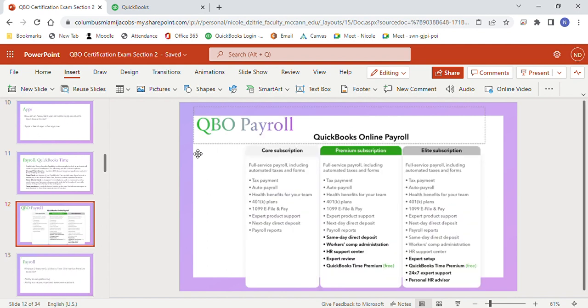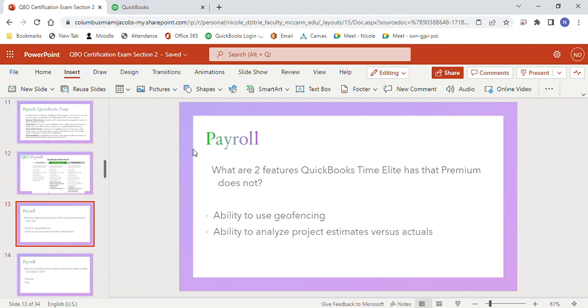So here are our 3 QuickBooks Online payroll options. You have the core subscription, premium subscription, and the elite subscription. So you could stop right here on the slide and write down the features. Here's a few questions on there. What are 2 features QuickBooks Time Elite has that Premium does not? The ability to geofencing and the ability to analyze project estimates versus actuals.